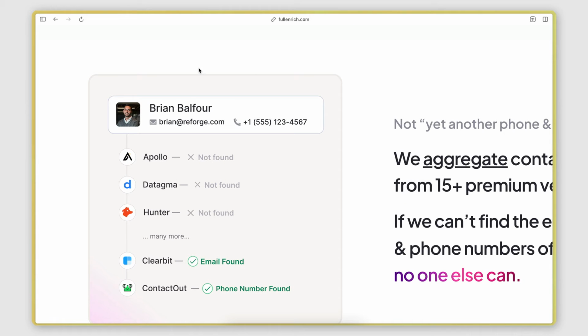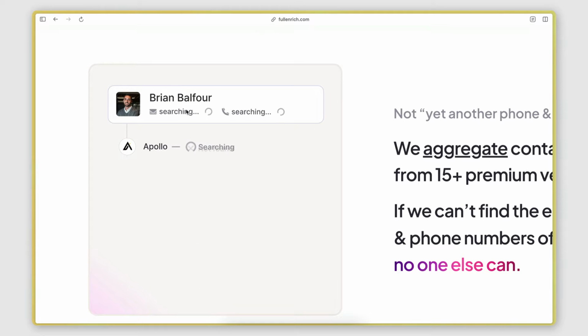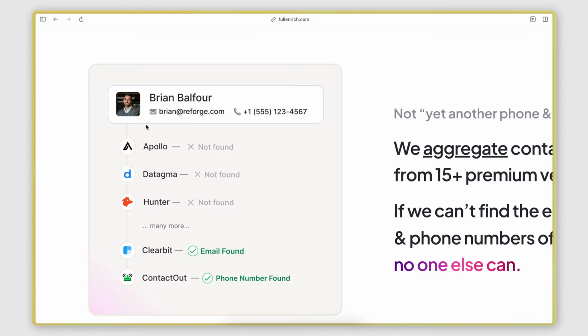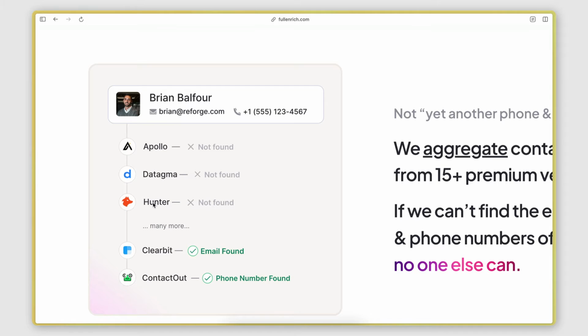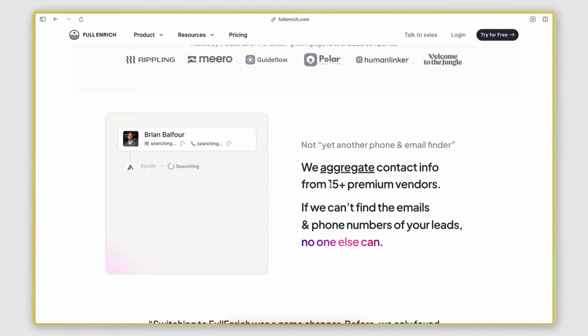So you give it a first name, a last name, and the company domain of a person, and then it will try and find their email in one data source. If it can't find it, then it will move on to the next one. If it can't find it, it will move down to the next one, and so on. And it does this for what they claim is 15 premium vendors.